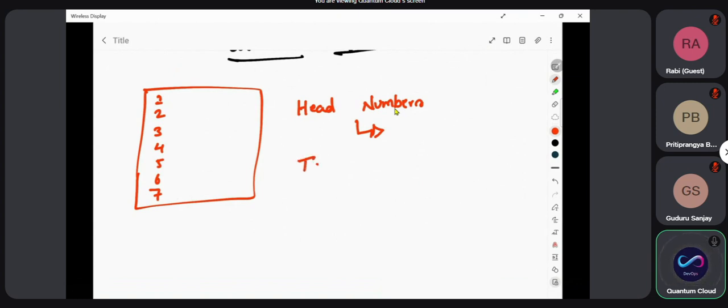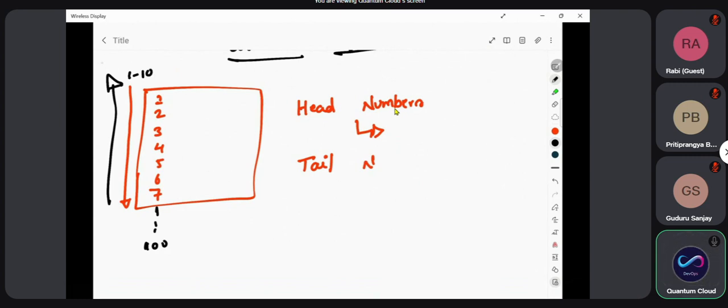What tail will do, it will display the numbers from the bottom, while head displays from the top. Tail will display the bottom 10 numbers. If you have numbers till 100, head will display only 1 to 10, and tail will display only 91 to 100. That is the output given by head and tail.